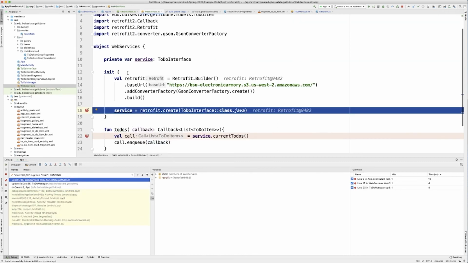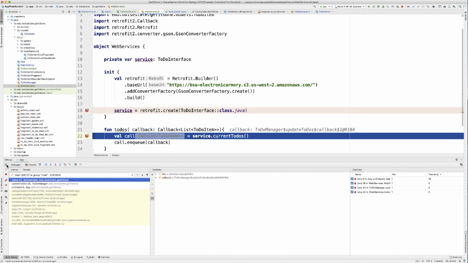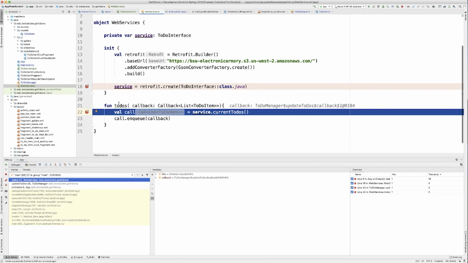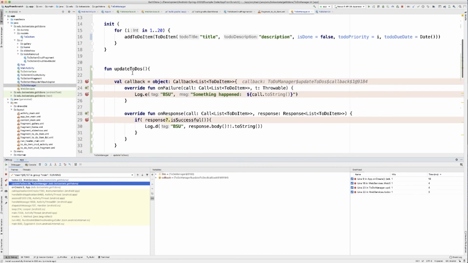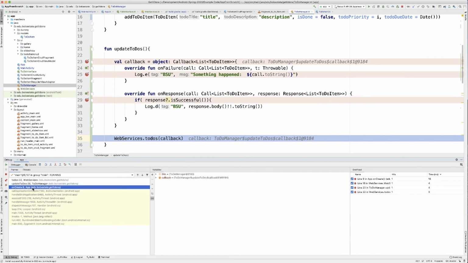And there we go. And then inside of our initialize for our web services, it's going to go ahead and create that service. Now it's created that service, it can call the to-do function. This is our callback that we just passed in from up the stack. And we can look at our stack in the lower left-hand corner and see that this function has been called by this function. And our update to-dos function was called by this function.